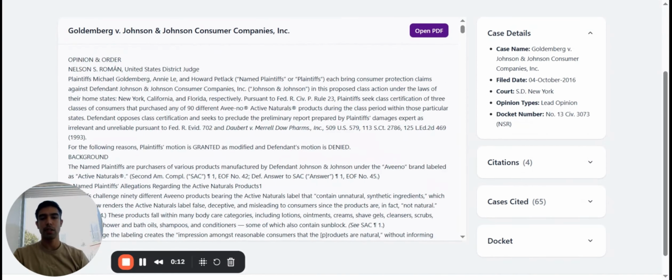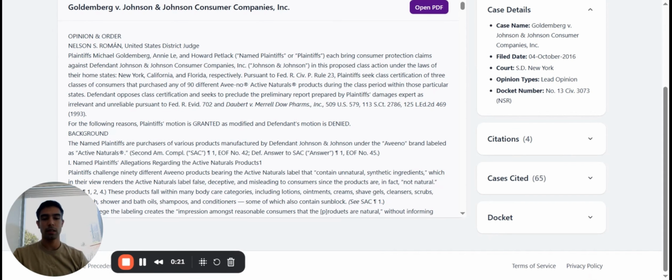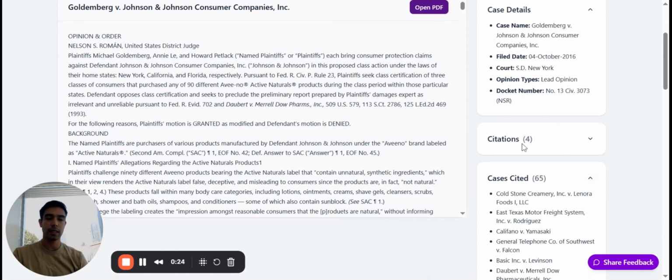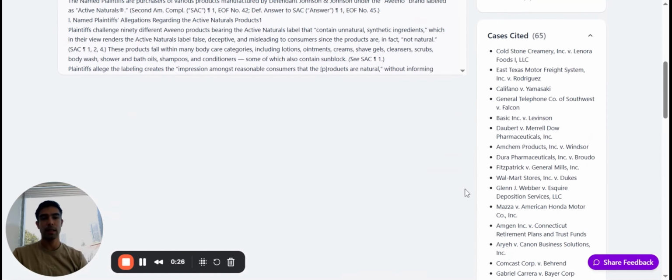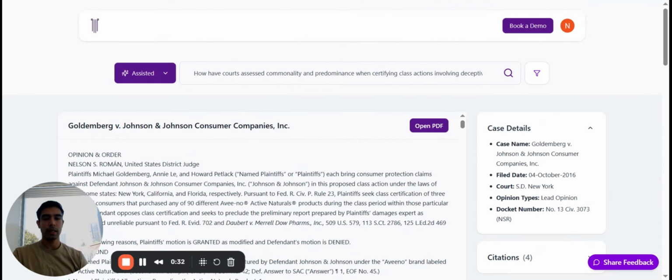Whereas on the right hand side, you get a lot of data on the case, including case name, the date the case was filed, etc. Another thing which you get here is the cases cited, where you get the list of all cases cited, and each of them is accessible just by clicking on the name of the case. Lastly, the Open PDF button allows you to open the official PDF of the case, and this is downloadable as well.